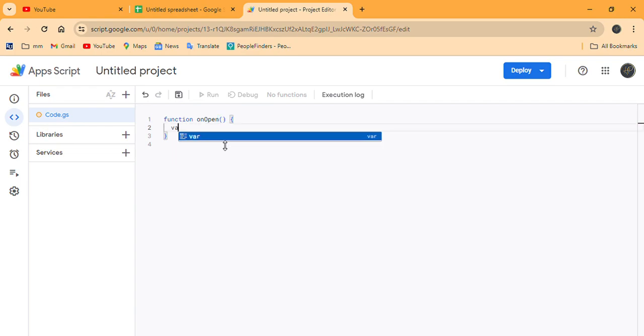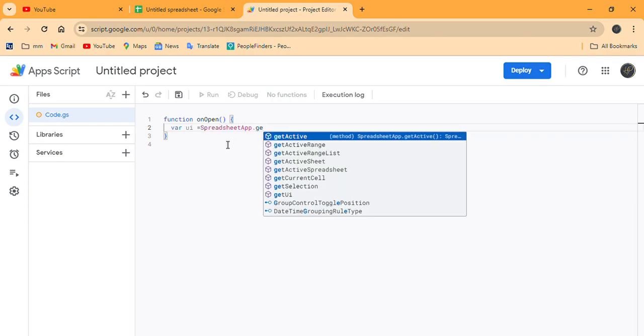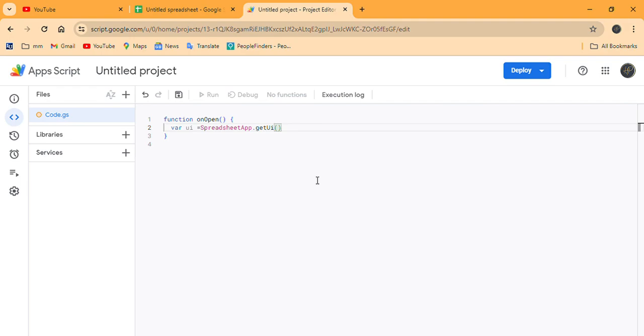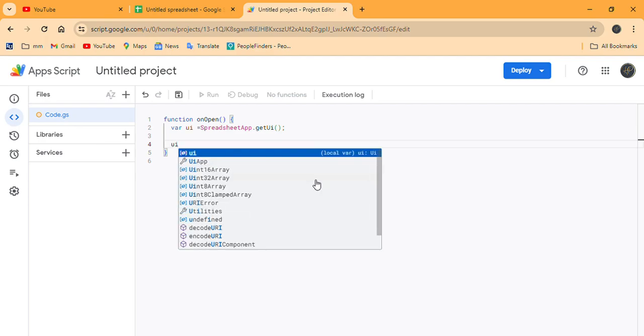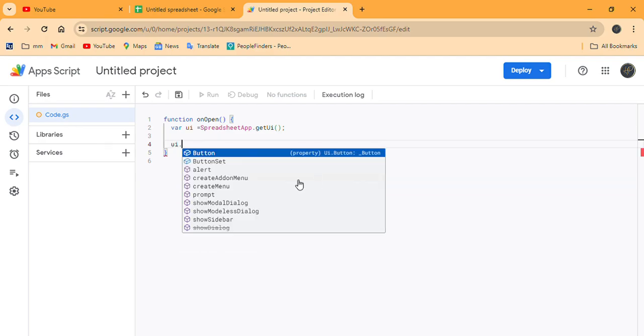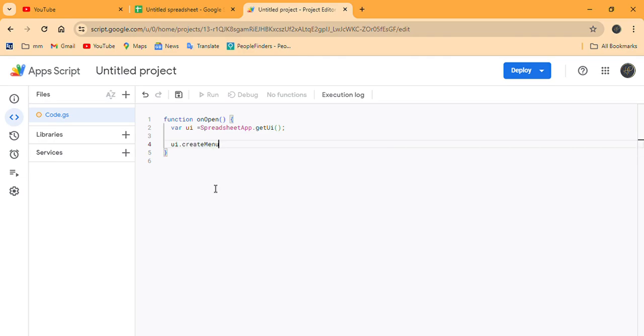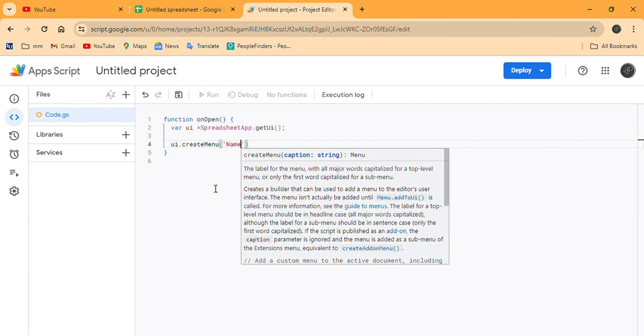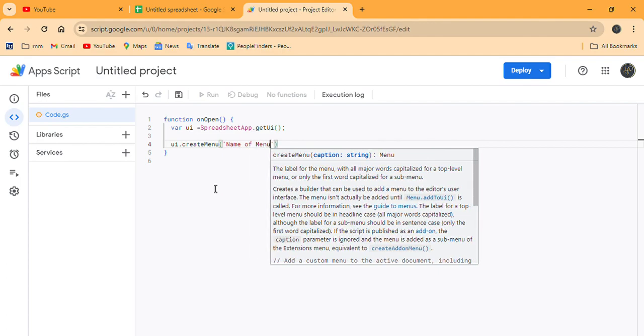So first we need a variable that's going to be ui equals SpreadsheetApp.getUi. There it is. I'm going to do curly brackets, semicolon, and now down here we can reference our new variable, ui.createMenu, and now we can name our menu anything we want. So name of menu.